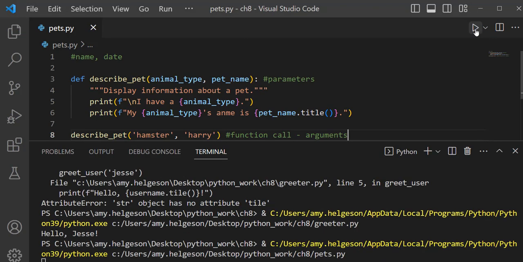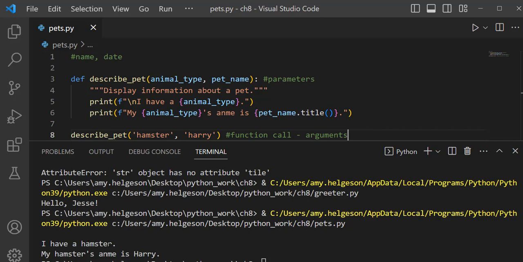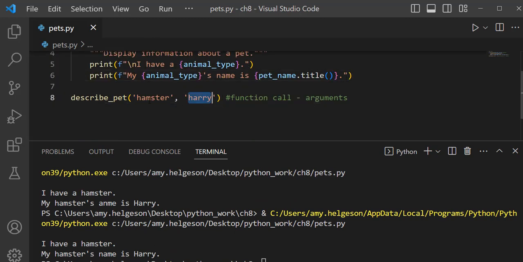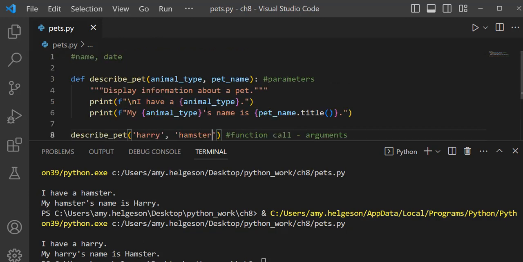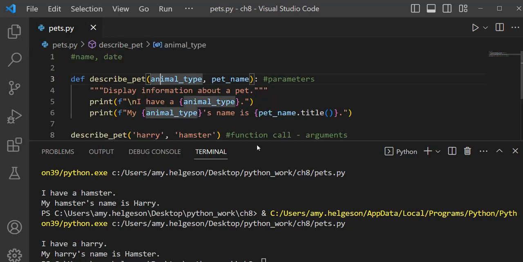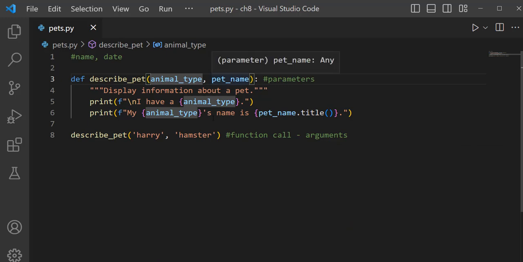And let's go ahead and run this file. Okay, and it says I have a hamster and my hamster's name is, let me get name spelled right here. I'll rerun that. Okay, now if I were to just say what I did before, where I would have switched these around and run this again, okay, now it says I have a Harry and my Harry's name is hamster. So the order matters when it comes to positional because at this point Harry has to be stored in animal type and hamster has to be stored in pet name in the way that they're coded.